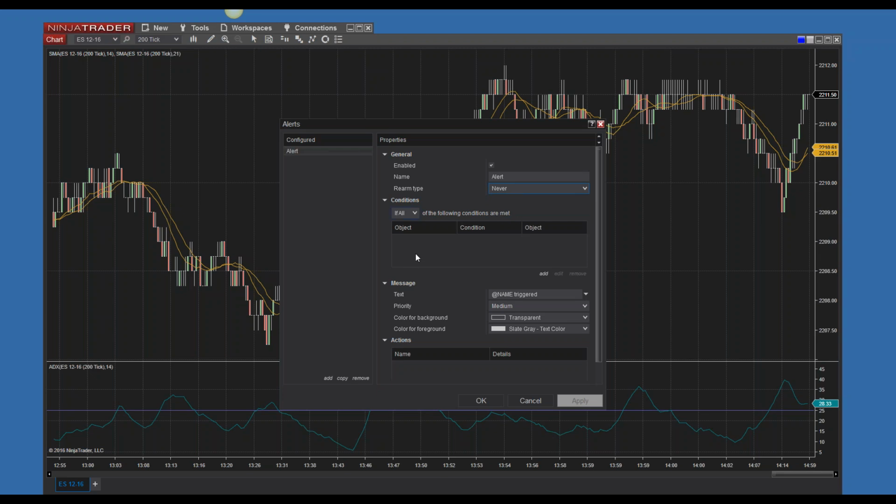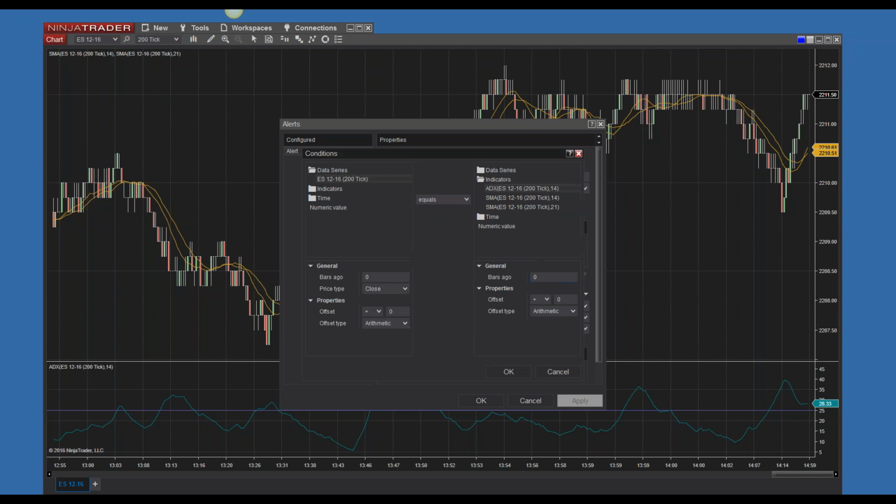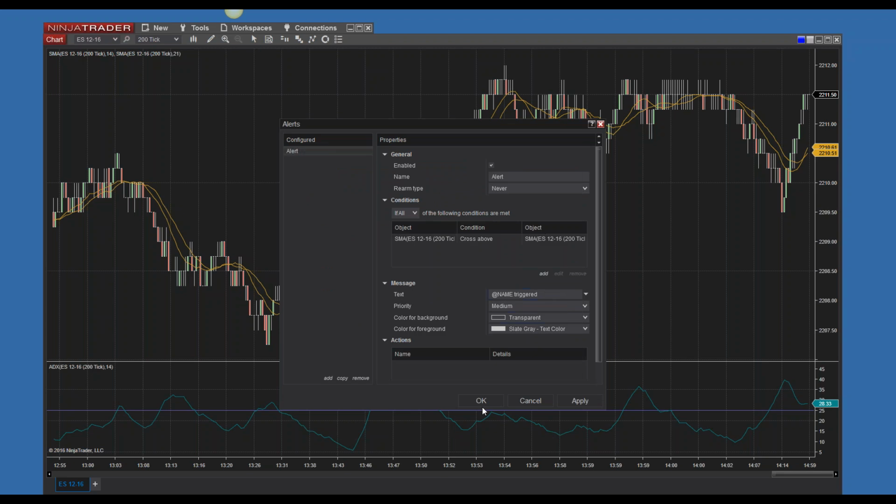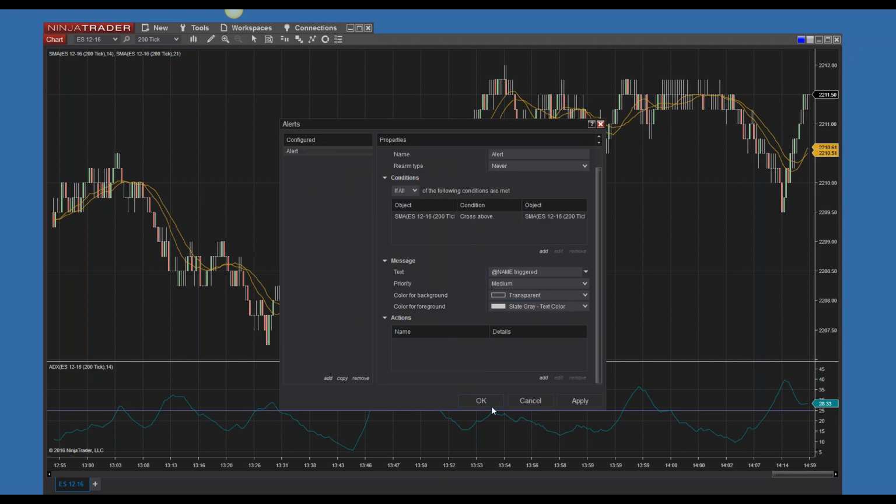And it's an alert that will trigger if all the conditions are met. And I add conditions, clicking the Add button. I'll have the data series. And so what I'll do is I'll configure my conditions. I'll go to Indicator. I'll select my 14-period SMA. And I'll say when my 14-period SMA crosses above my 21-period SMA, I'll click OK. And then I can go ahead and hit the Apply button and OK.